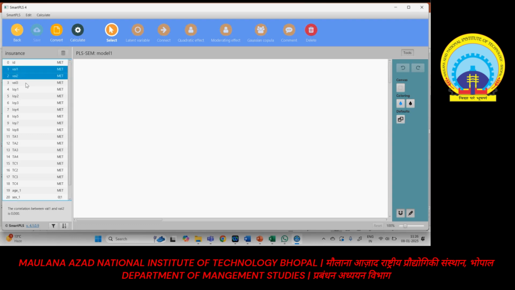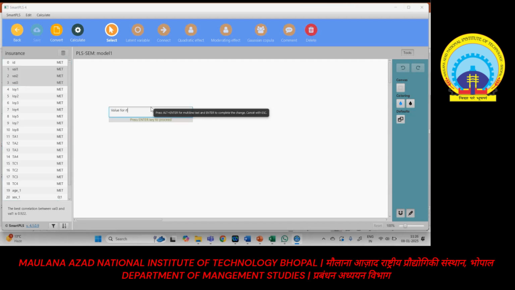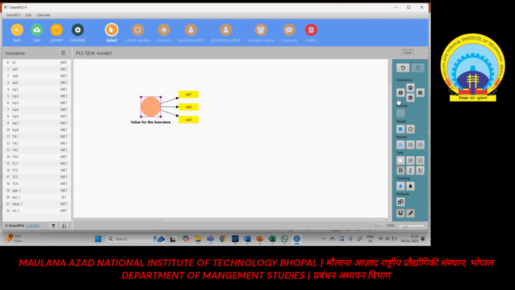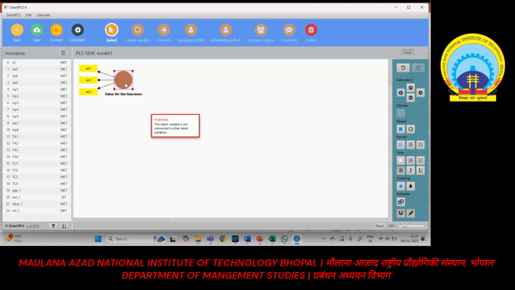1, 2, 3. Drag and drop. Give the name value for the insurance. Done? Done? Change the sides. Value for the insurance. Done? Yes or no?